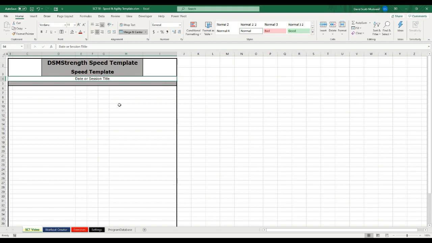And I'll bold that. And then along here, we might have exercise, reps, sets, and rest. And then notes. And I use these boxes to type in my different exercises. And then from there, I'm going to add some images.